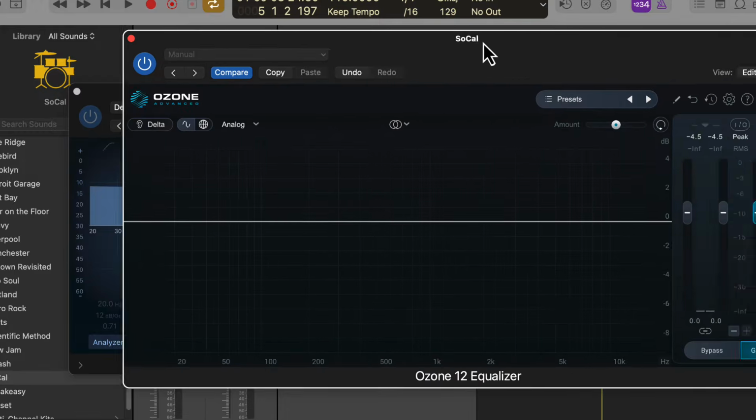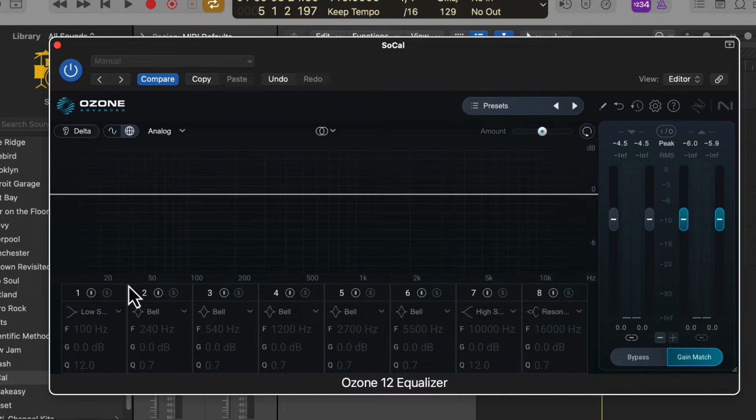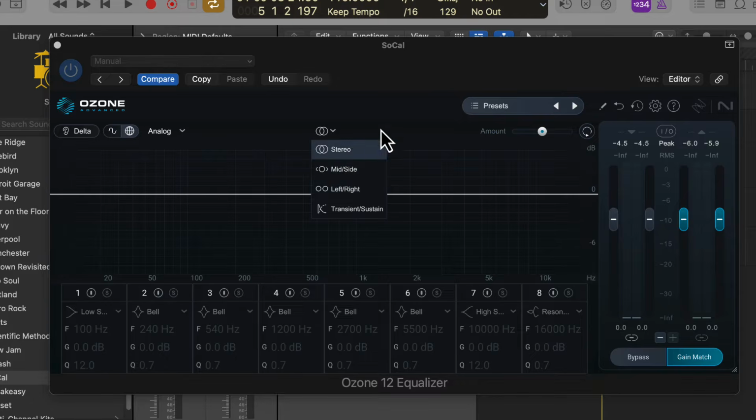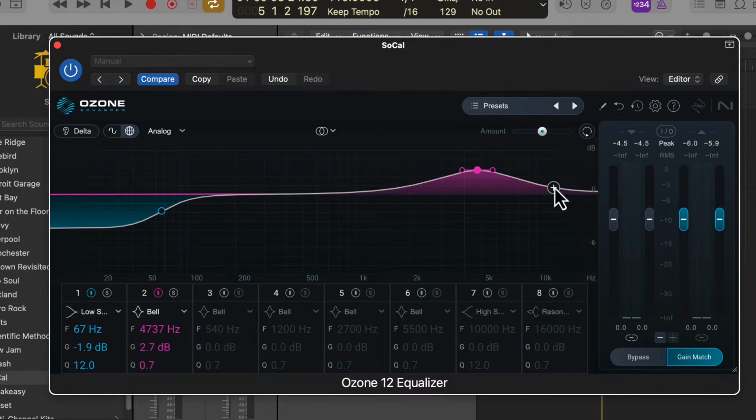Now in the Ozone, some things that we have: the gain match. We also have 8 bands of EQ, but we have a lot more curves here that we can do fine tuning with. We have digital, we have an analog setting. We still have the stereo, mid side, left and right. And we can just draw in our curves here like this. It pretty much knows where you're at.